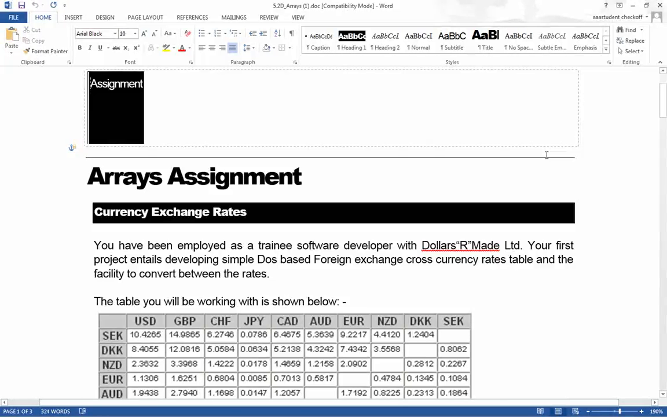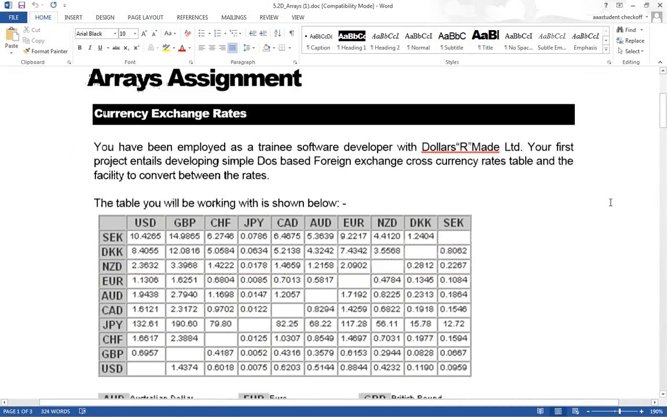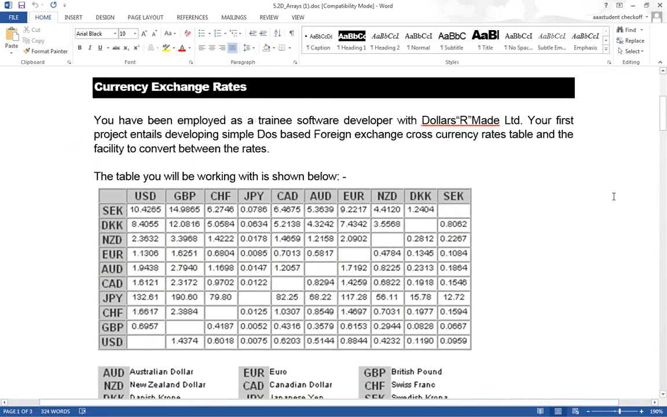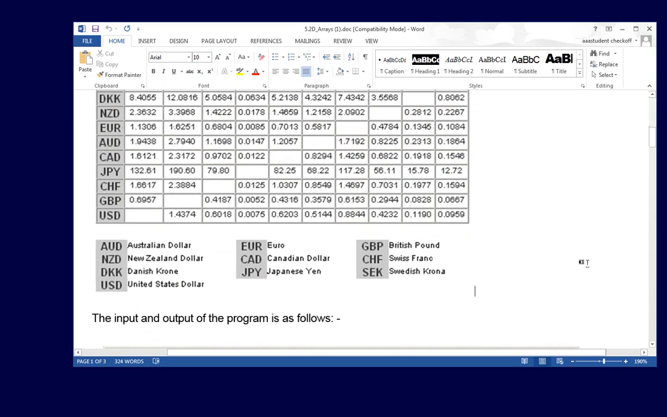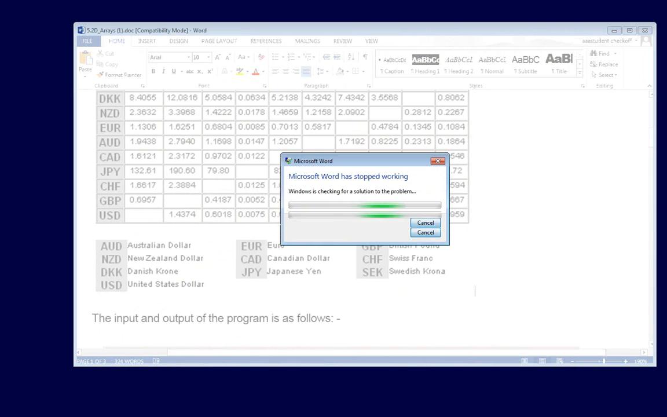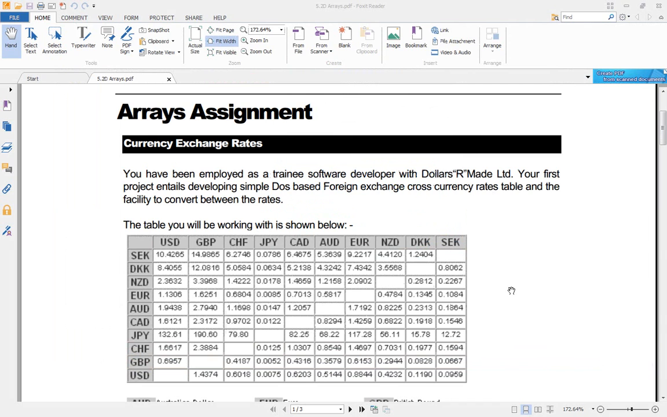The third assignment is basically based on 2D arrays. So you've been provided some data, and you can check on Canvas. You have a CPP file which has the data for the different currencies. So here we have different currencies. So you have all these currencies.